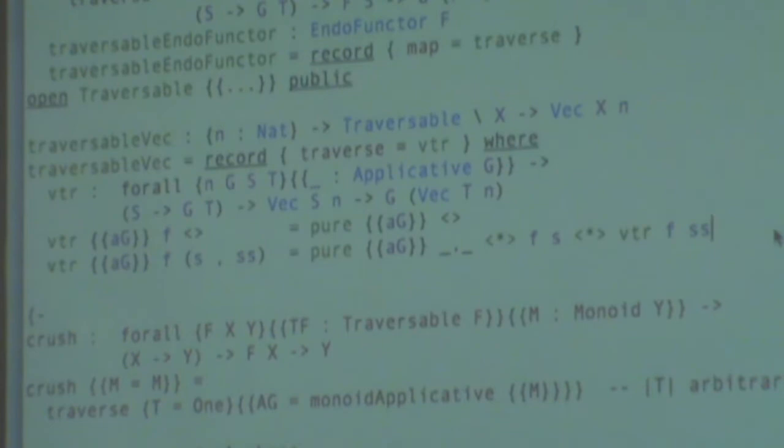So with vector traversal, depending on which applicative functor you plug in here, you're actually doing a whole bunch of different sorts of things. So if you plug in the identity functor, you're just doing map. If you plug in a constant functor delivering a monoid, then you're doing an accumulation across the vector. There are all sorts of entertaining things that you might do.